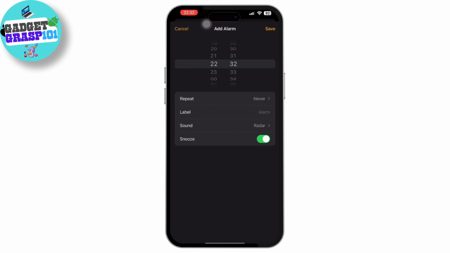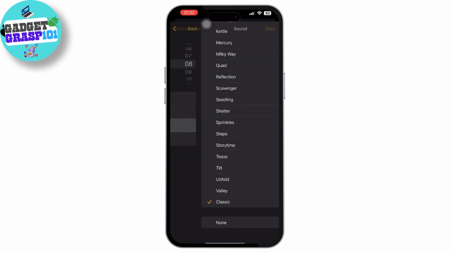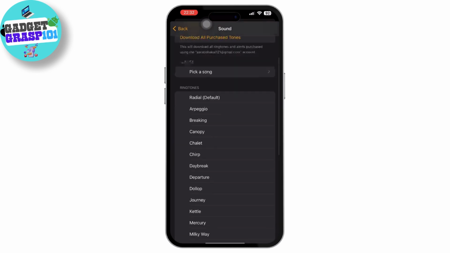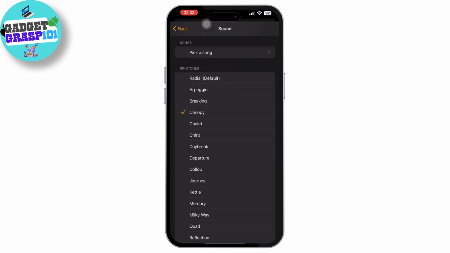Now all you have to do is scroll the wheels to set the time for your alarm. Rotate the hour and minute wheels to select the desired alarm time. You can tap on Sound to choose any sound you want for your alarm. You can select from a variety of built-in tones or choose a song from your music library as well.